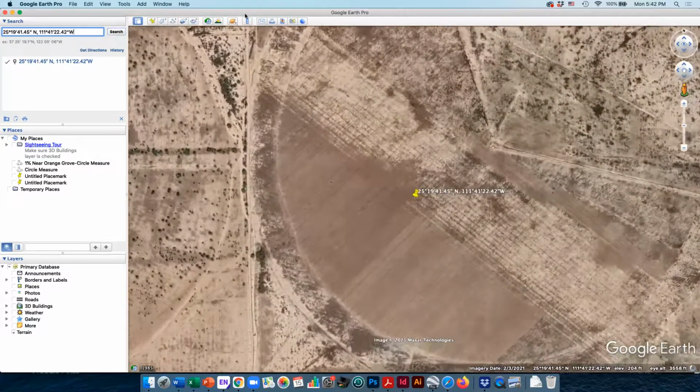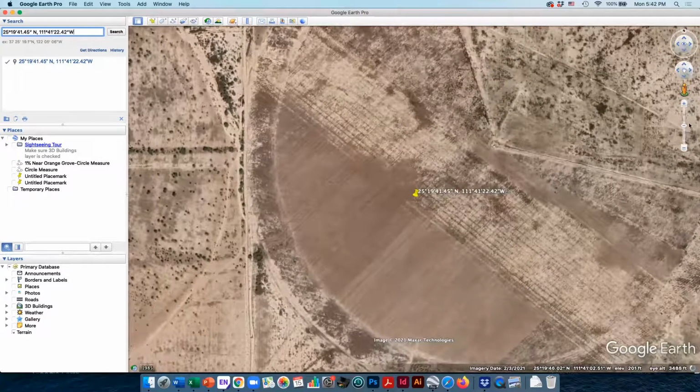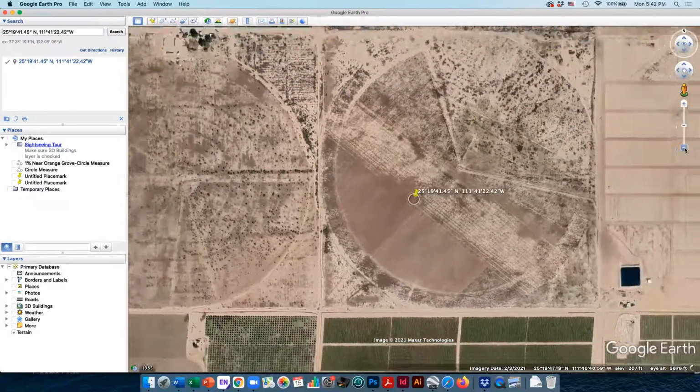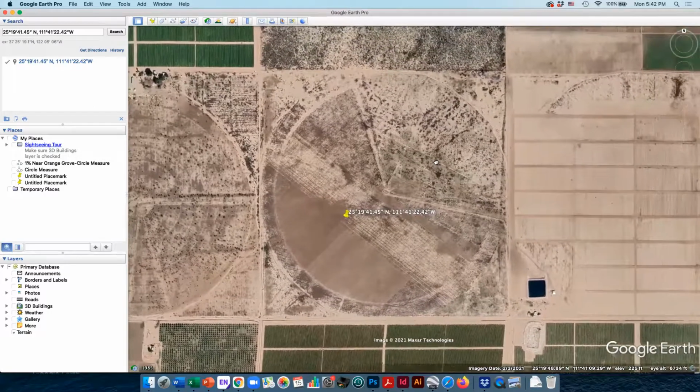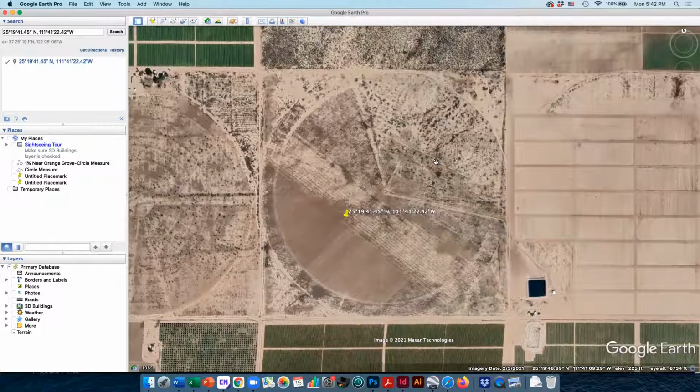And it's zoomed in a little bit too far, so with the zoom tool over here, I'm going to zoom out a bit, and then I'm going to grab the image and drag it to the center. The first thing that you want to look at is the date of the image. And this says that this image was taken February 3rd, 2021.